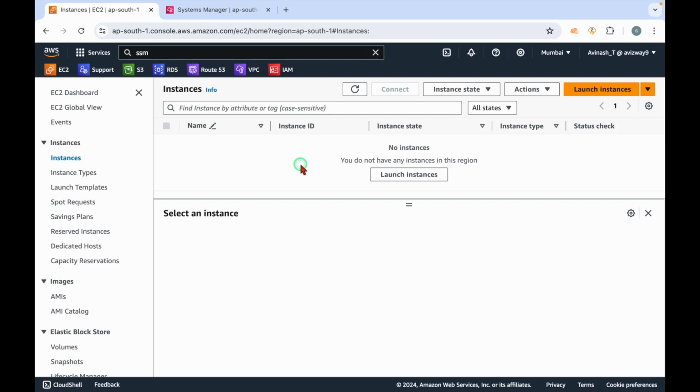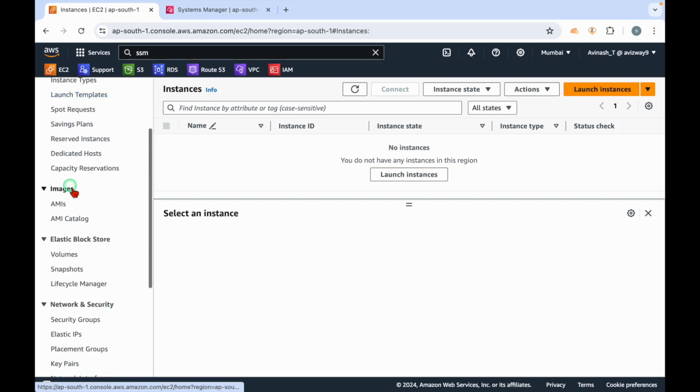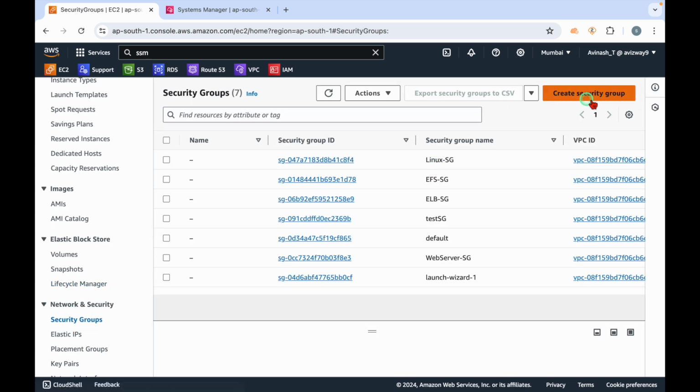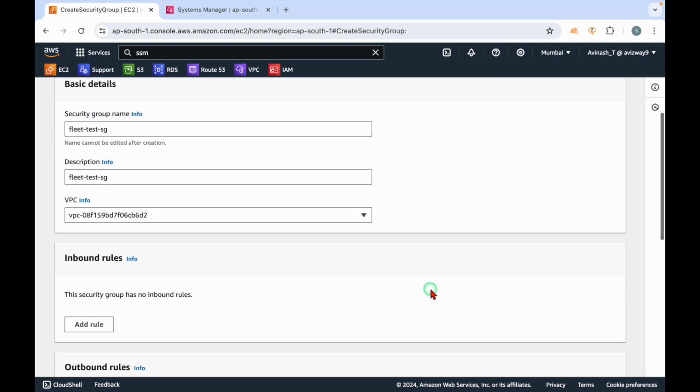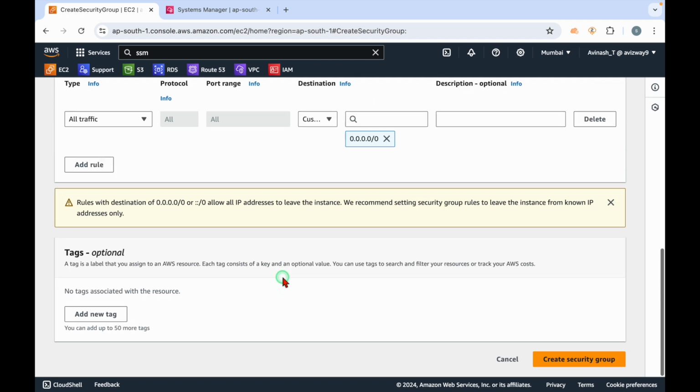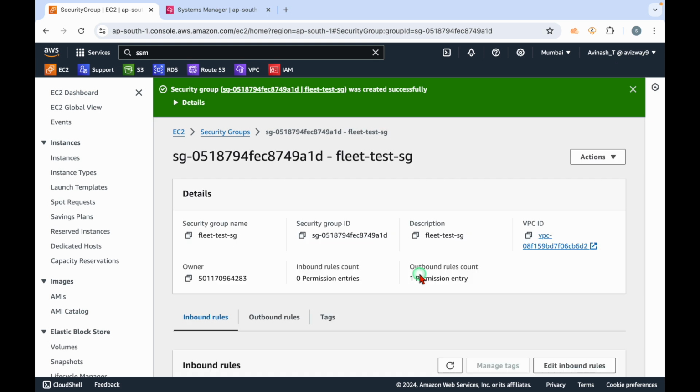So let's quickly create one security group. Create a security group, and I'm going to call this fleet test SG, giving the same as the description. Select the VPC. I'm not opening any port in the inbound rules. Create security group.